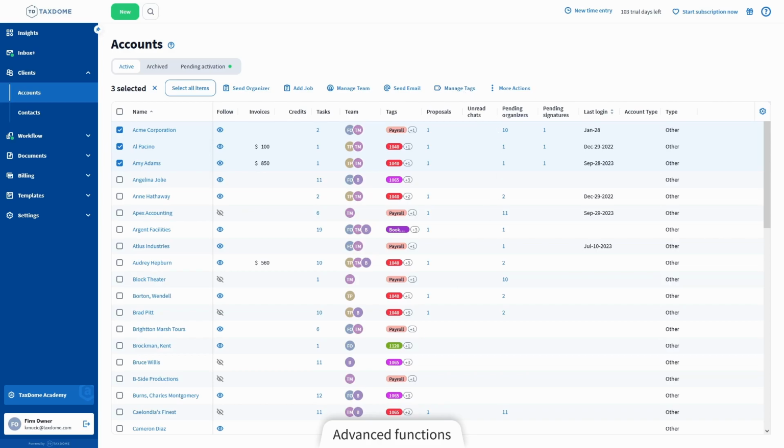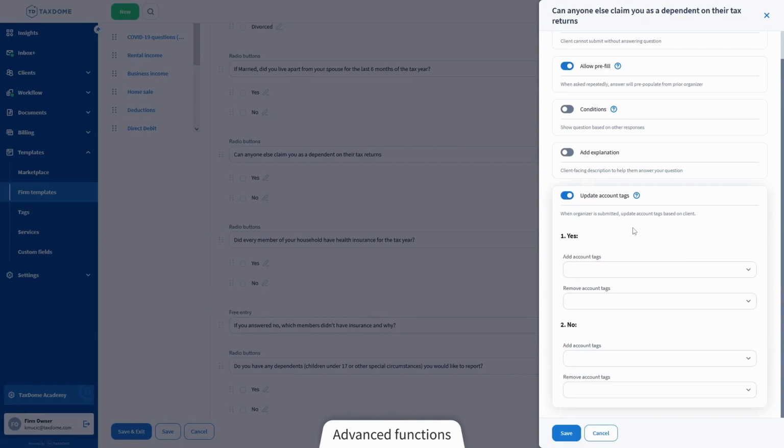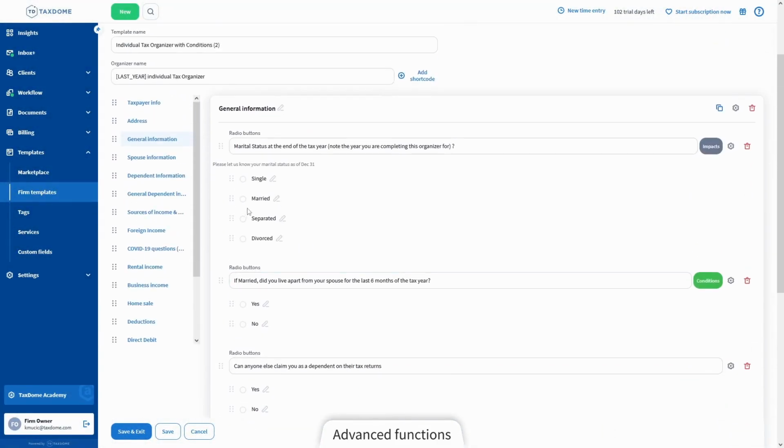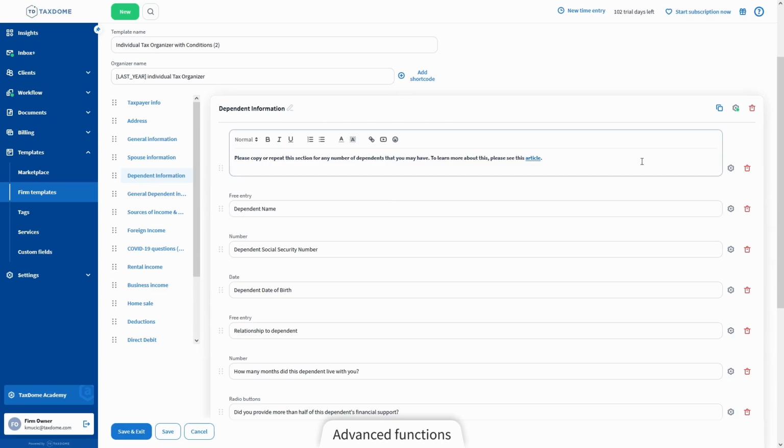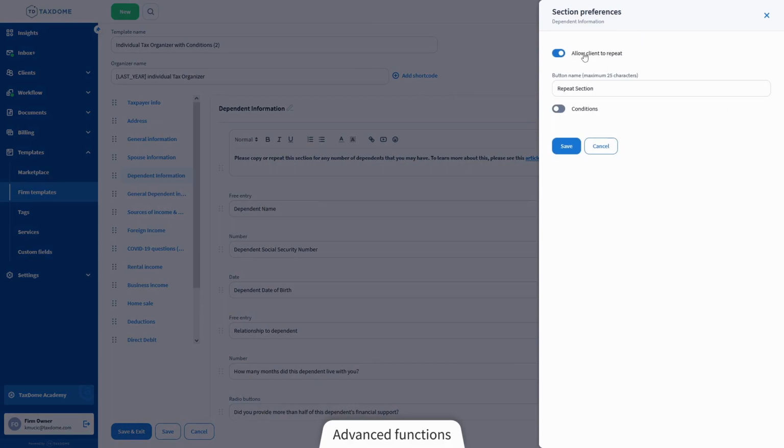The next function I want to talk about is the ability for clients to repeat sections. Now I'll back out of this menu and then click on the gear icon at the top of the section and not next to any questions. You will have fewer options in this menu, but this is where you will find the repeat toggle.